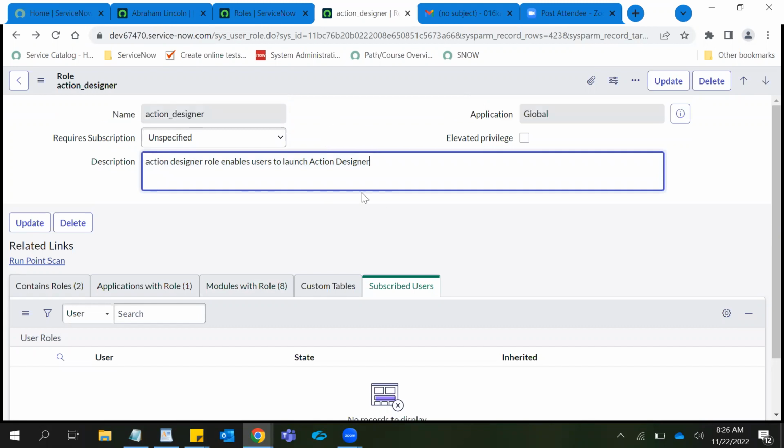Basically under subscribed users, all the users who have this role, their names should be displayed here. That should be the expected behavior.